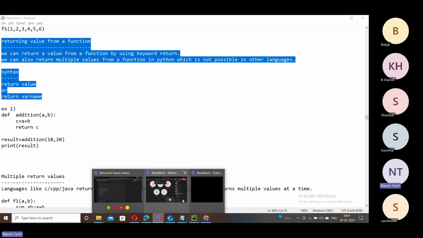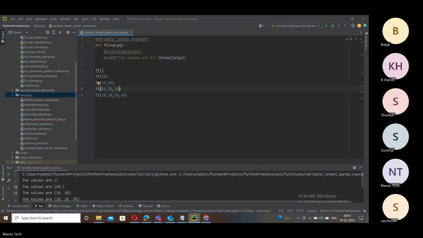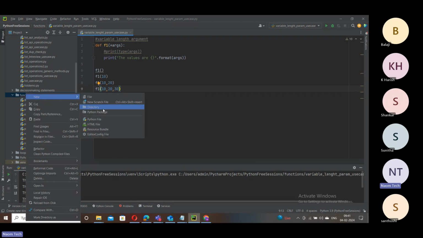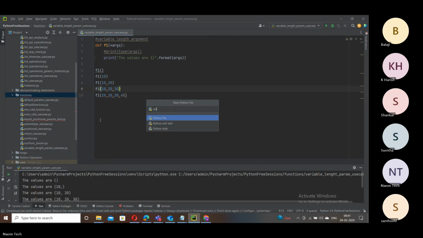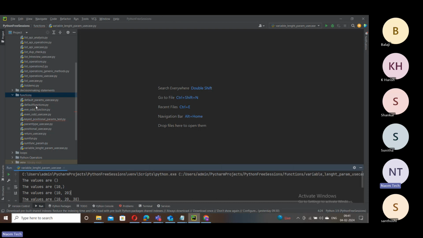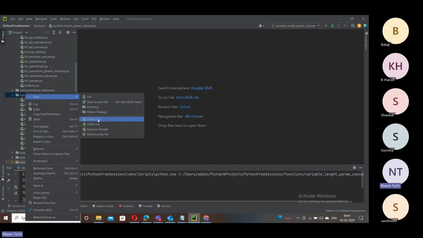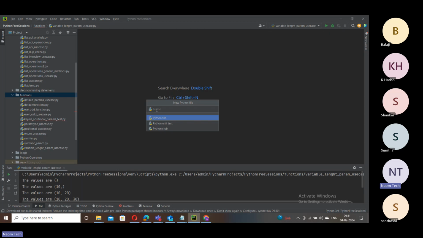So I'm creating a small program. Here in functions, a new Python file, return use case. Just naming it with a proper name so that it's easy to follow. Already exists. Okay, then what do we do? I think I had discussed this topic some time back. Let me again have a quick example and then jump to another topic. Return type use case.